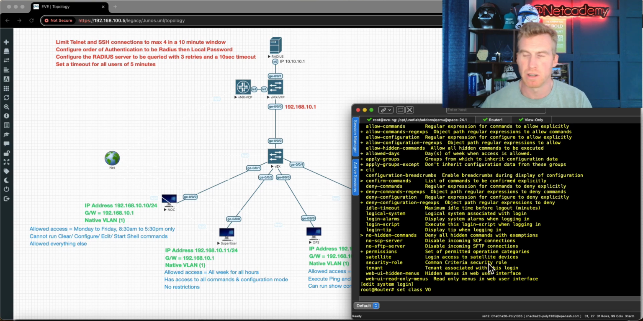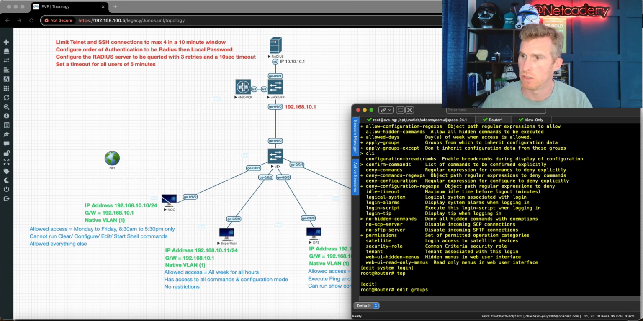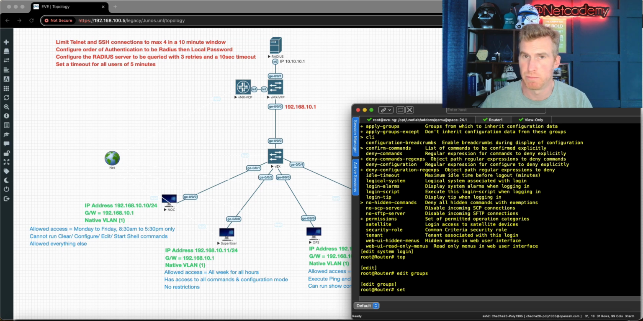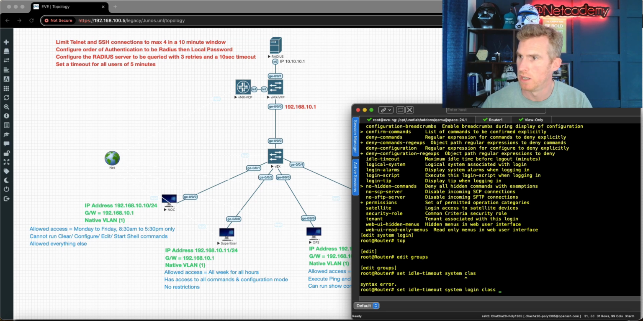That's one way of doing it, of course. But if you've got X amount of classes, a high number of classes, then that could be not very scalable. There is a better way to actually do it. If I go right to the top and edit groups, then what I could do is set the name. So first we need to do the idle timeout, so I'm just going to call it idle-timeout. For the system login class, and I'm just going to do an asterisk here.